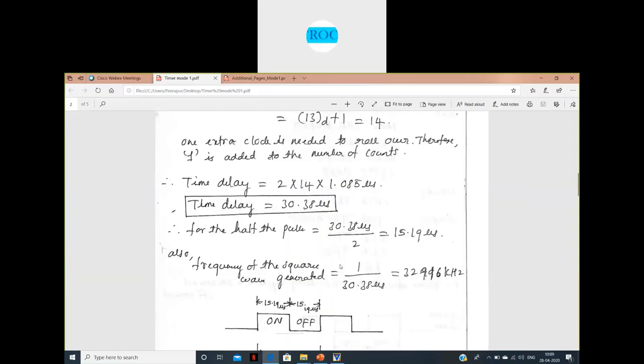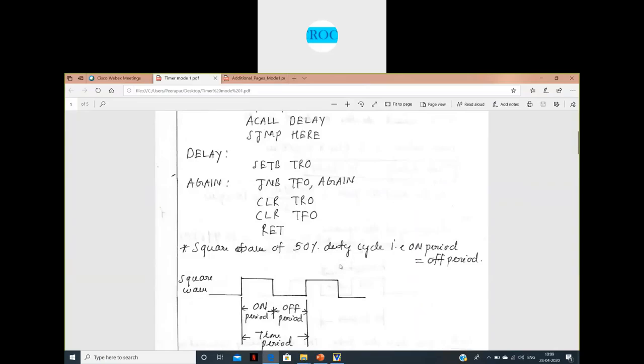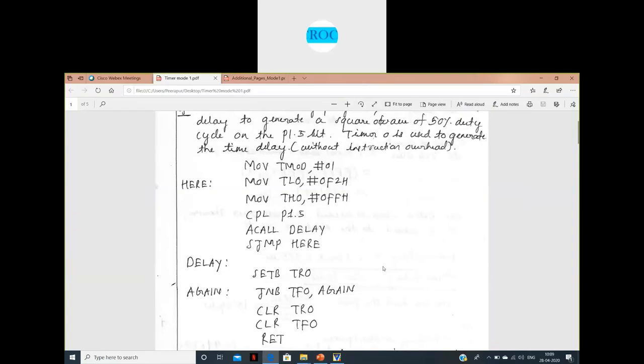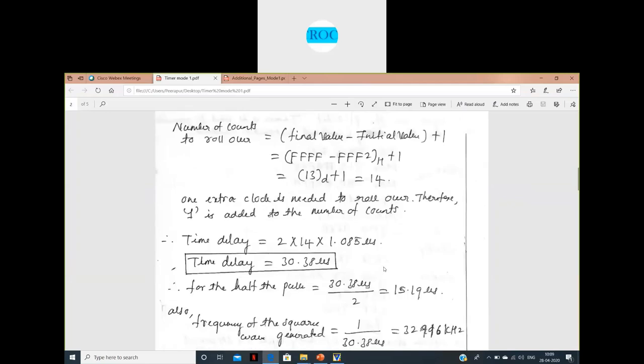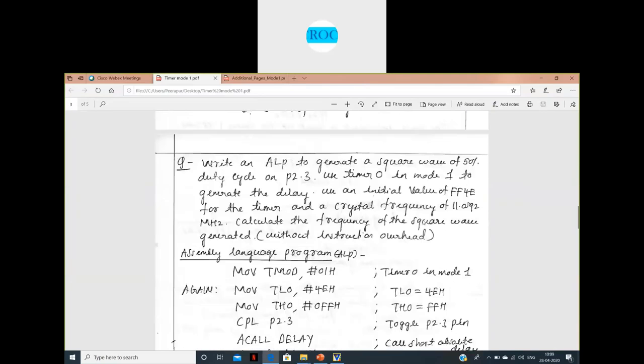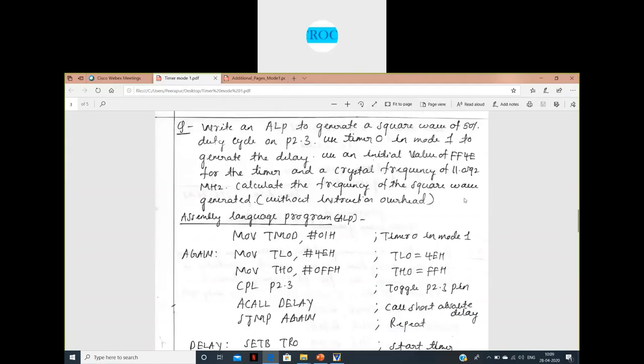Now how did you do this one? If you can see from what we had, the initial value was FF4E there. And first you need to follow the steps.